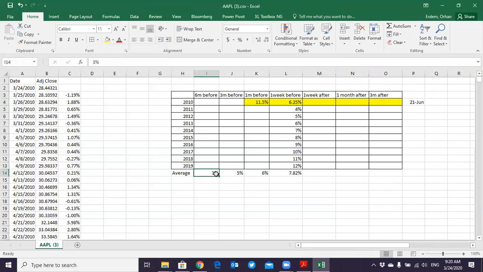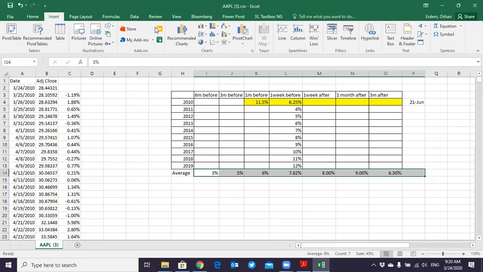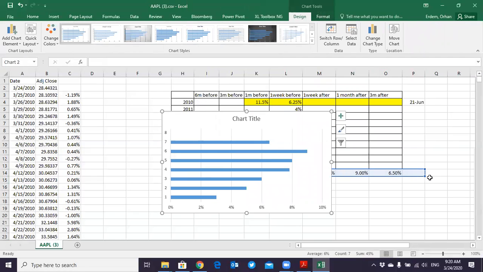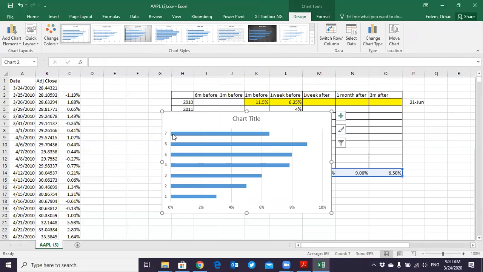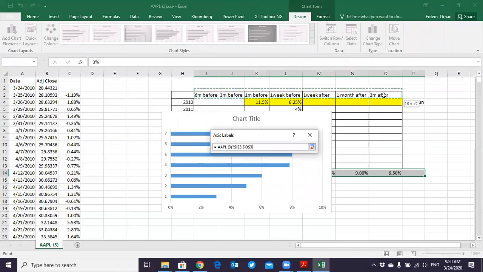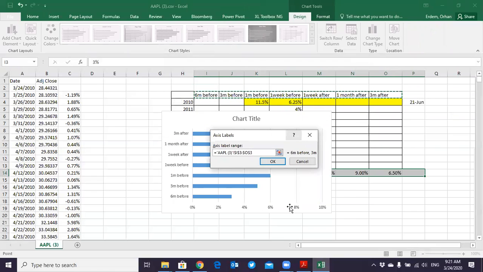Okay, and then you prepare the, let's say these are 8%, 9%, and say 6.5%. So you are basically supposed to draw the bar chart here, and then right click on this chart, select data, and instead of edit, you should have those numbers here, those titles here.